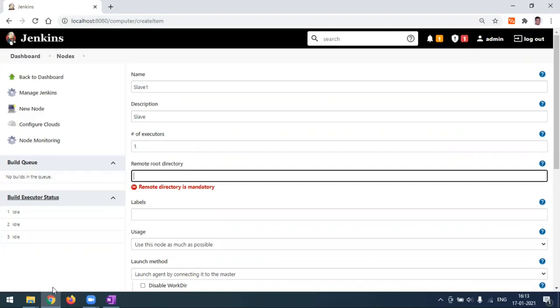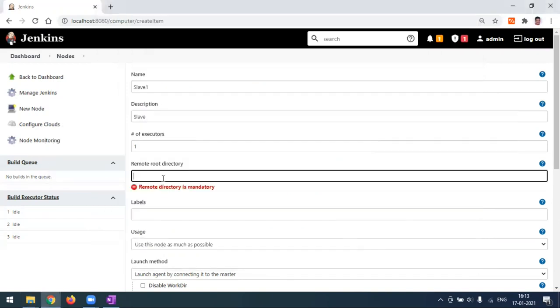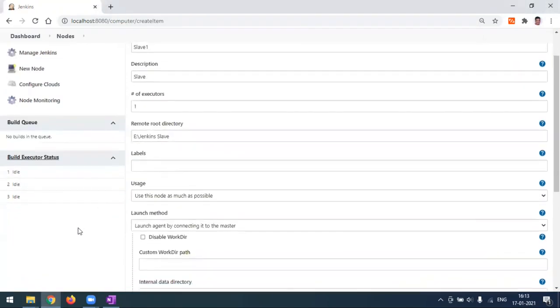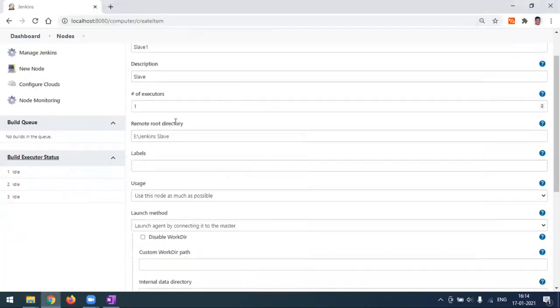Then the remote root directory. This is the root directory where I'm trying to execute my slave node. If you are using a different operating system, like if you want to run on a Linux machine through virtual box or any remote server, you have to give the particular path where you want to place that node. This is the remote root directory. In our case, my E drive is acting as the remote directory. I have created a folder called Jenkins slave, and that is the path I am passing here.